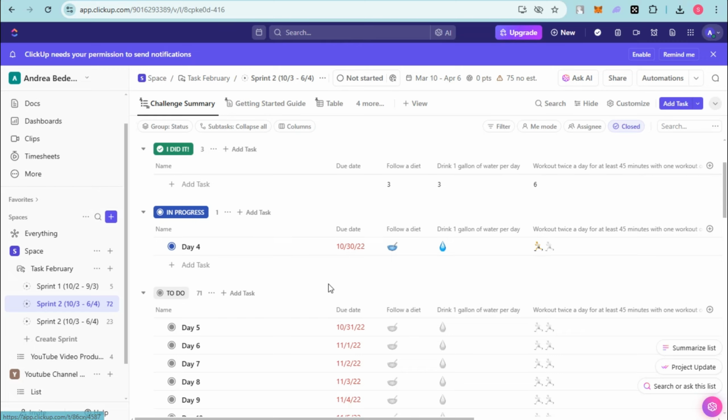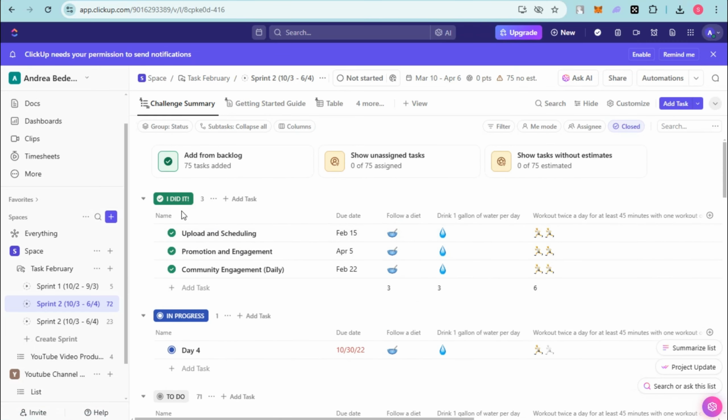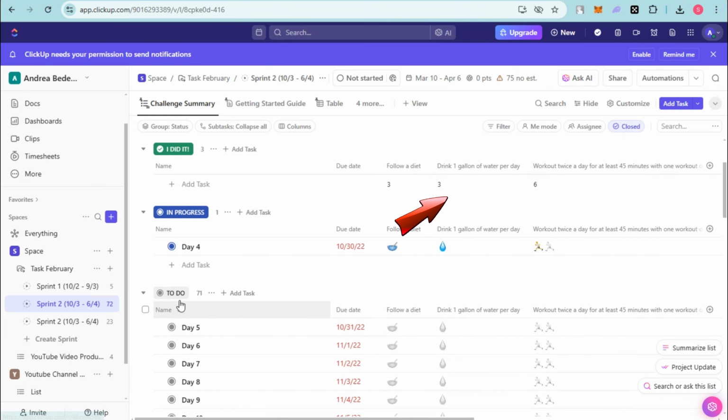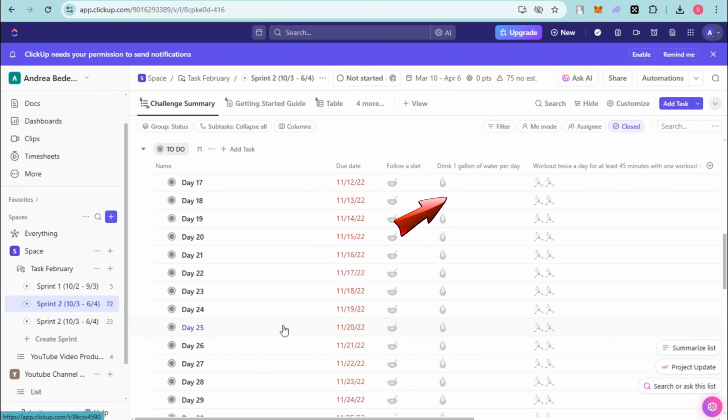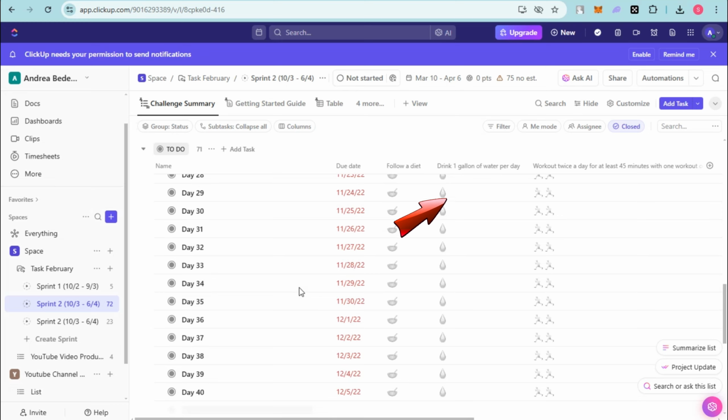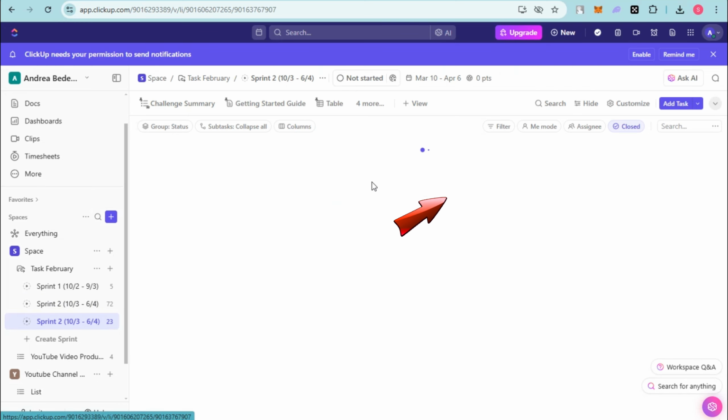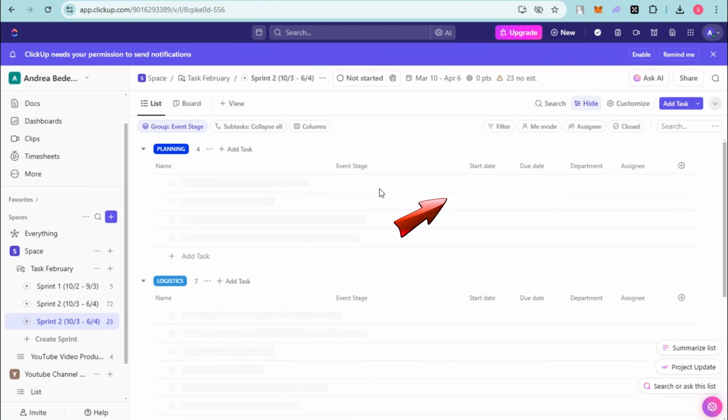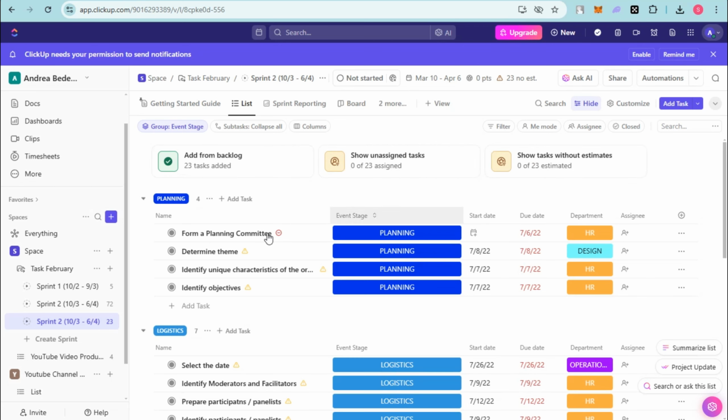Okay, so by integrating sprints into your ClickUp workflow, you can achieve more organized, efficient, and adaptable project management, leading to better outcomes and higher team satisfaction. For a visual walkthrough on creating and managing sprints in ClickUp, you might find this tutorial helpful.